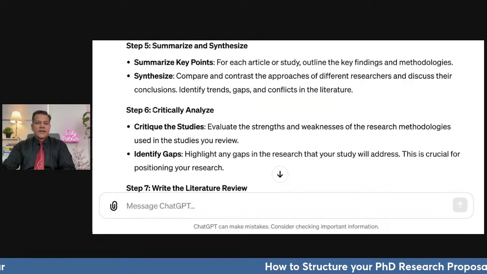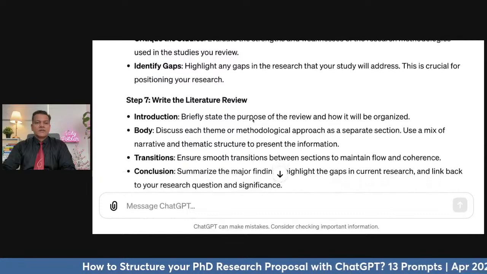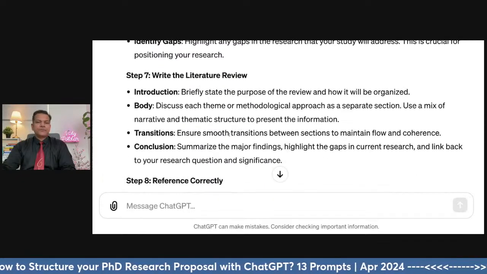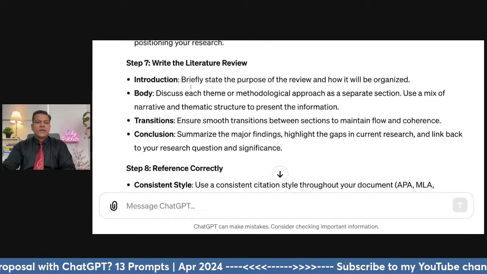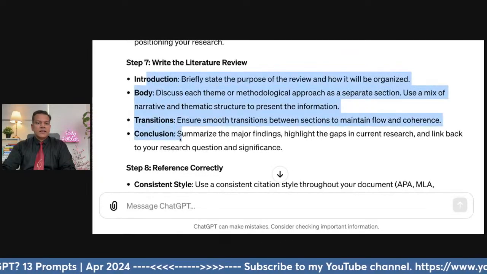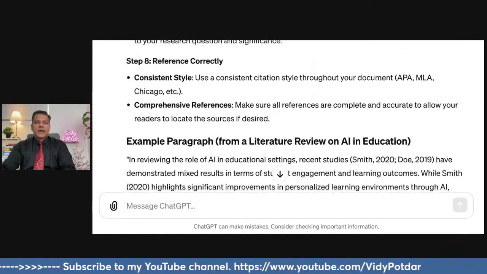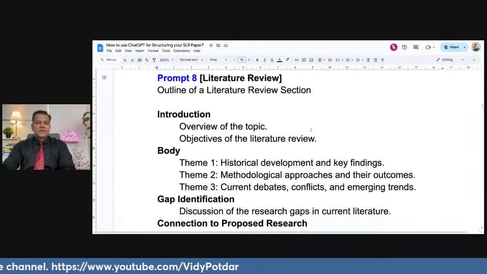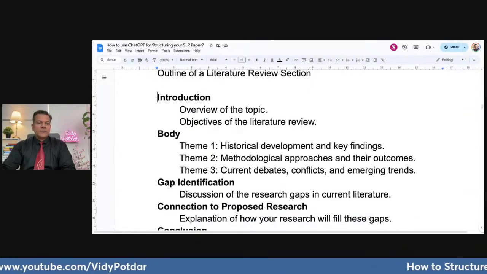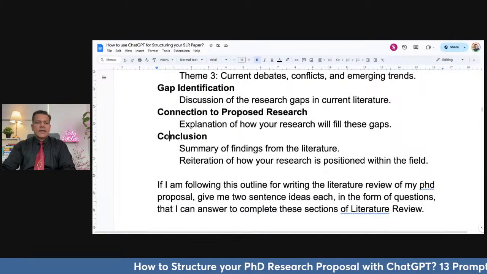And okay, it has it here. Critically analyze your literature. So this is how the literature review section process should be followed. Now when you write the literature review, these are the headings that ChatGPT is suggesting. And previously, when I ran this prompt, I was given a different outline, which I have copied here. So you can see introduction, body, gap identification, connection to proposed research, and conclusion.